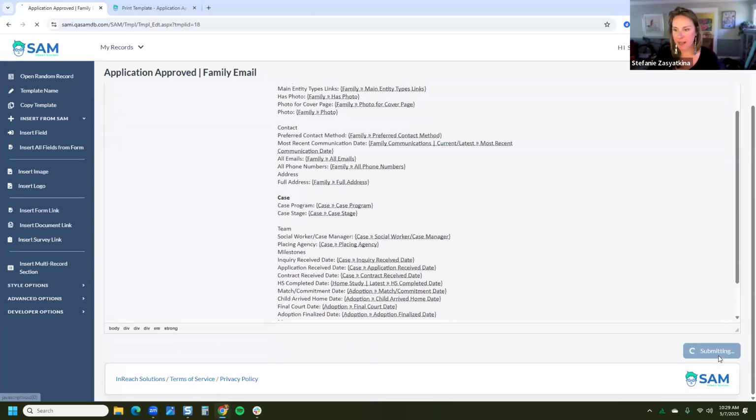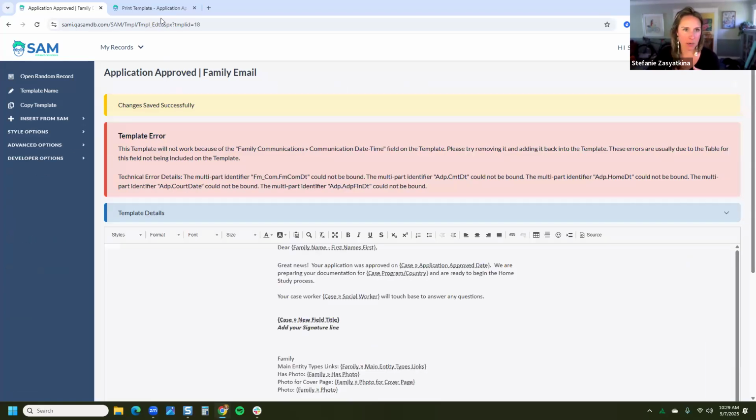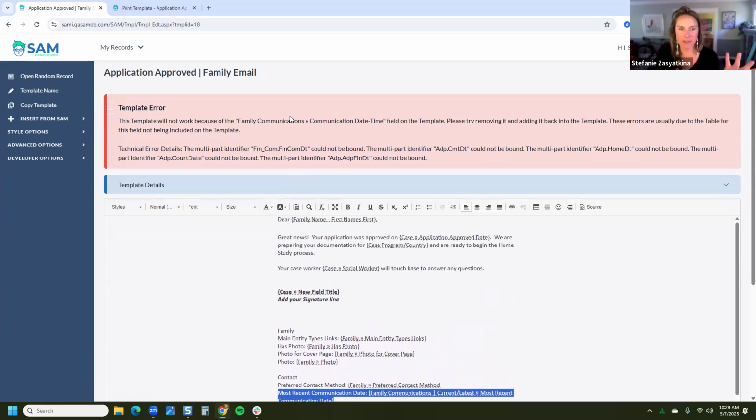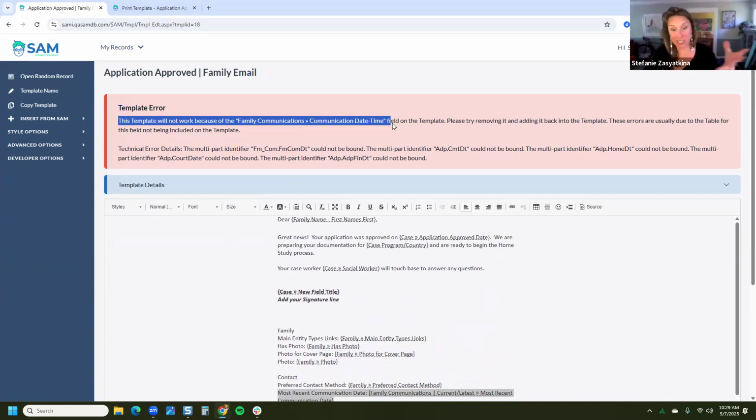And if I press save, of course, I have no idea what this, there's a communication field right here. So I'm going to pop that out. It won't work because I didn't actually add the family communication table onto this template. That's what this error is, and it's telling you what it is here. It's red to make it scary, to let you know it's not going to work, but it's not that scary.